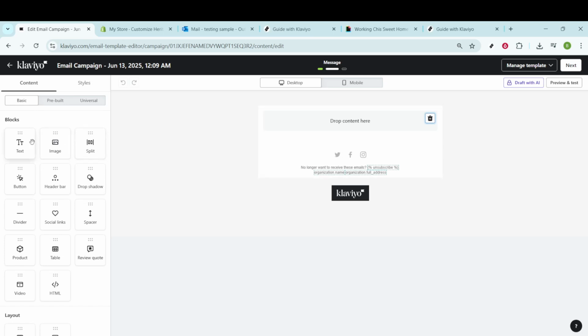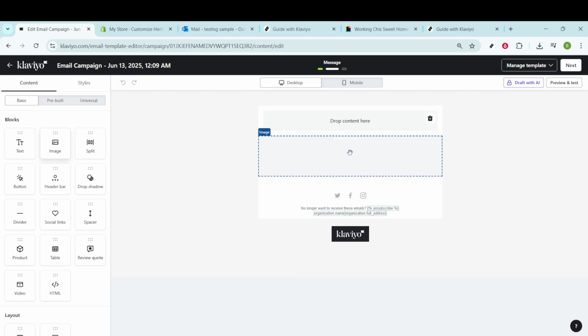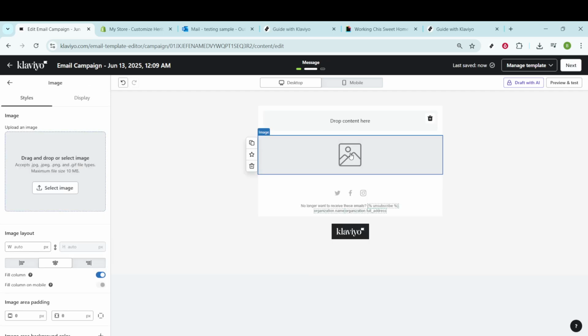What we're interested in is the image icon. Simply click on and drag this image block into your email campaign. Place it precisely where you want it to appear in your email content. Once you've positioned your image block, you'll need to click on the Select Image button.